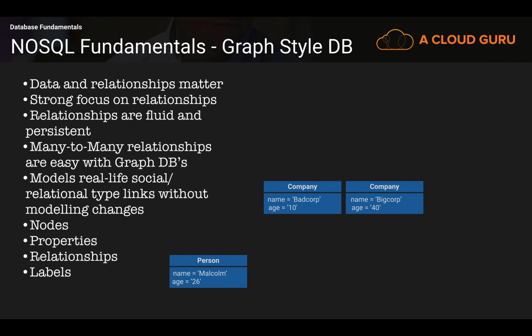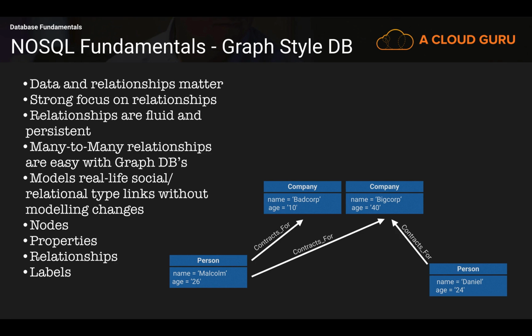Now Malcolm is an IT contractor and he has done work for Bad Corp and Big Corp on a regular basis, so let's model this with some relationships. And so far, still, this isn't much different from a standard relational database, as this is a one-to-many relationship. Let's add Daniel to the mix, and he has also done some contracting work for Big Corp. So you can start to see a many-to-many relationship where Big Corp has many employees and an employee can work for many companies. In the relational database world, this will be difficult to model and computationally challenging to work with at scale. With graph databases, this is easy.